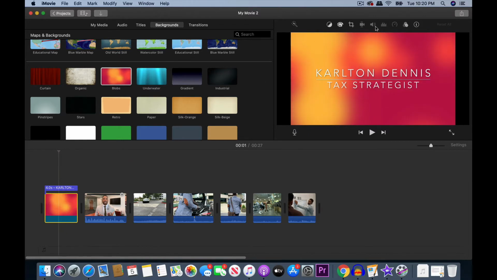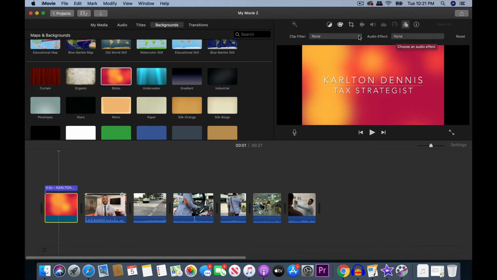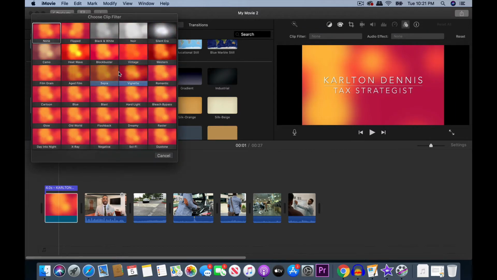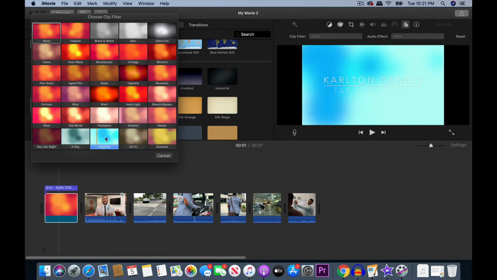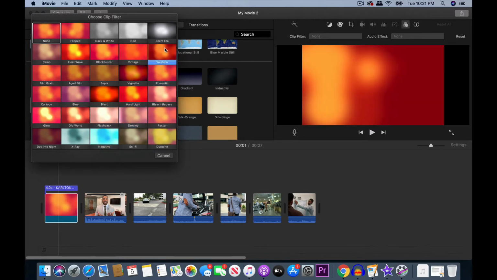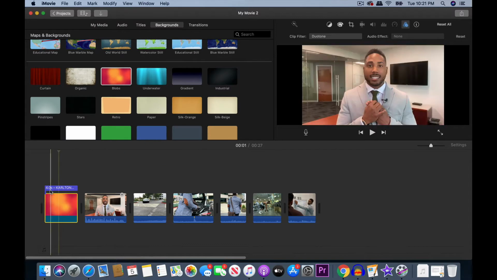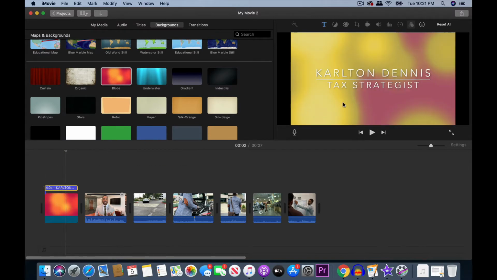The next thing that you can do is to add a filter to your clip. So we'll do it to the background here. And you're going to click this icon and click Clip Filter. And as you can see, you have all these different filter effects. I'll just choose that one. And you can see that the color changed.